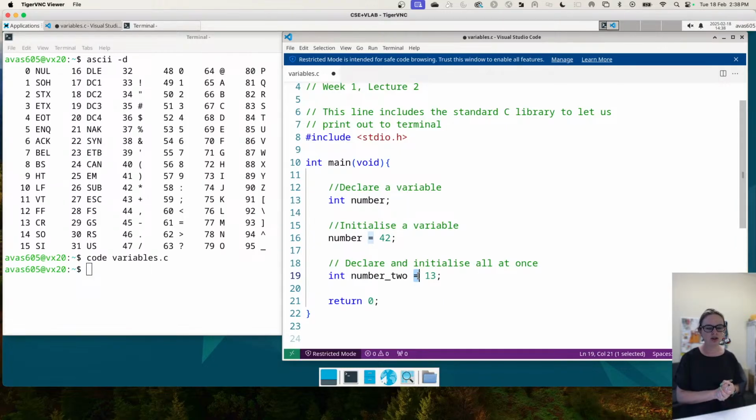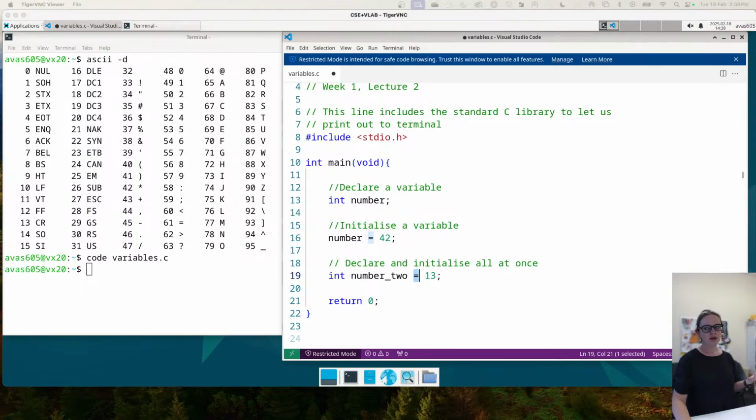Okay, so fantastic. We now know how to do a variable. We know how to declare it. We know how to initialize it, which means to give it its initial value. And then we can change it throughout the course of our program by saying whatever the name of the variable is and assigning it a different value.